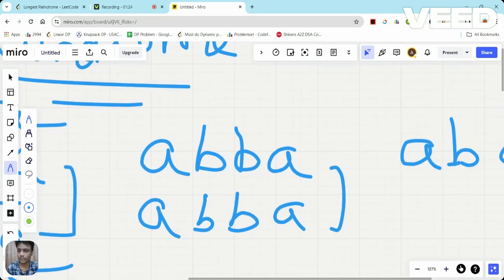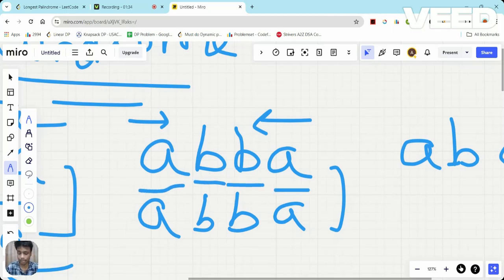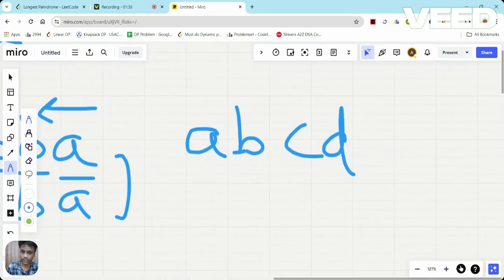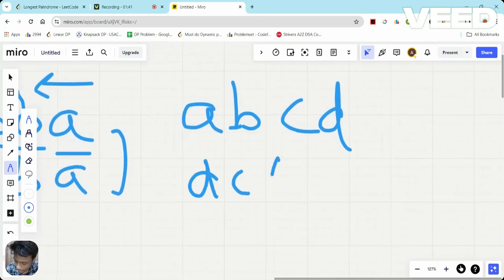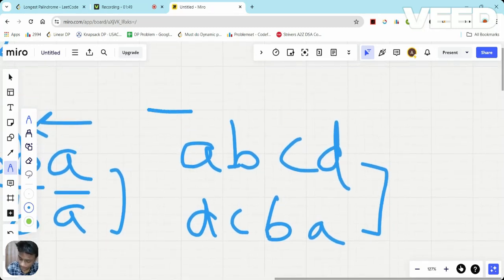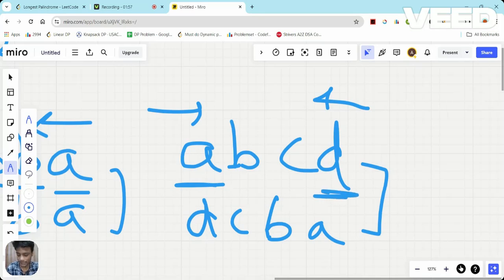Or another way to check: if you read from here and if you read from here, if all the characters come out to be the same, means it is a palindrome. As you can see, A equals A and similarly B equals B, means it's a palindrome. If I take this example ABCD, is it a palindrome? No. Why? If I reverse it, it comes out to DCBA. Are they equal? No, means it is not a palindrome. Or another way to check, if I read from left and if I read from right, the characters should be the same. A is here, but D is here. Both are not equal, means it is not a palindrome.